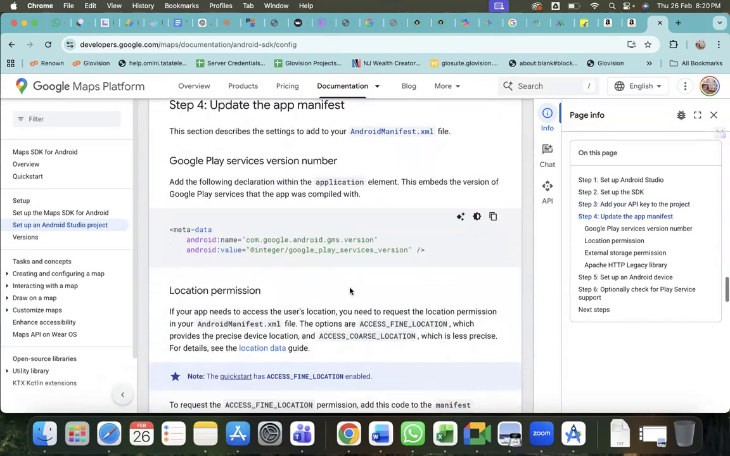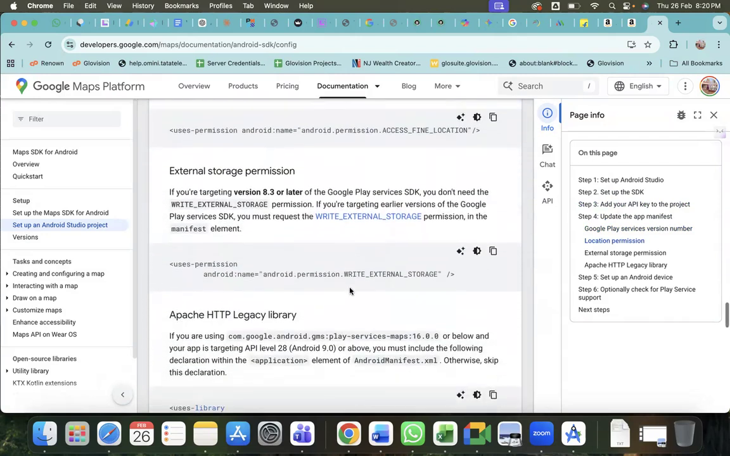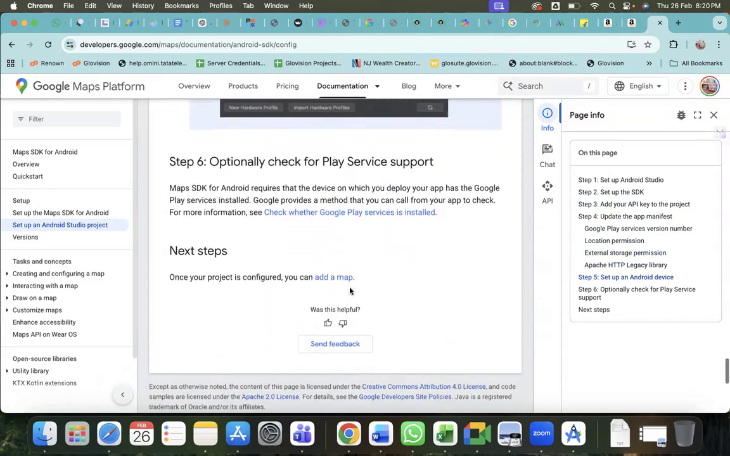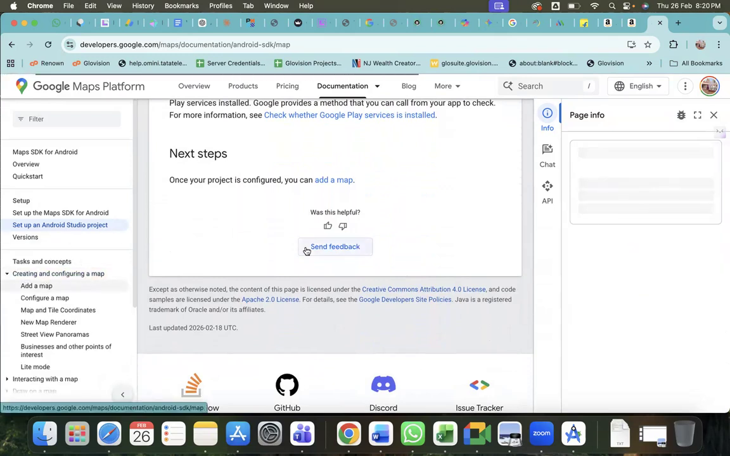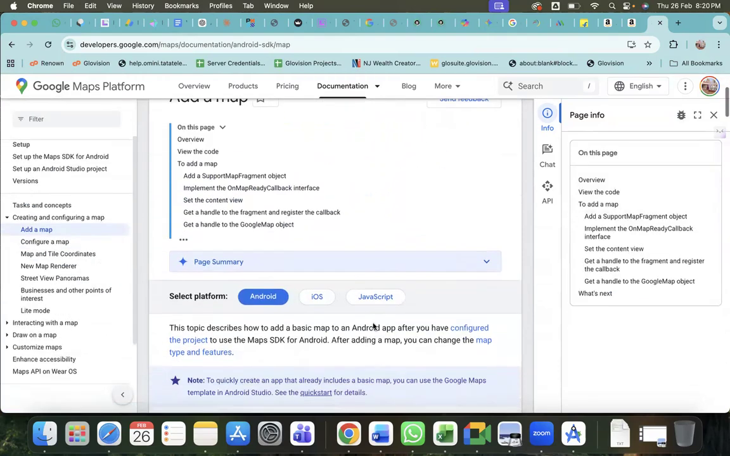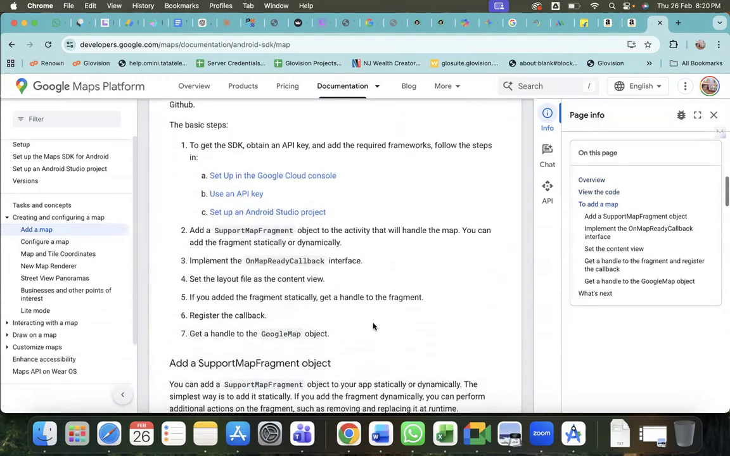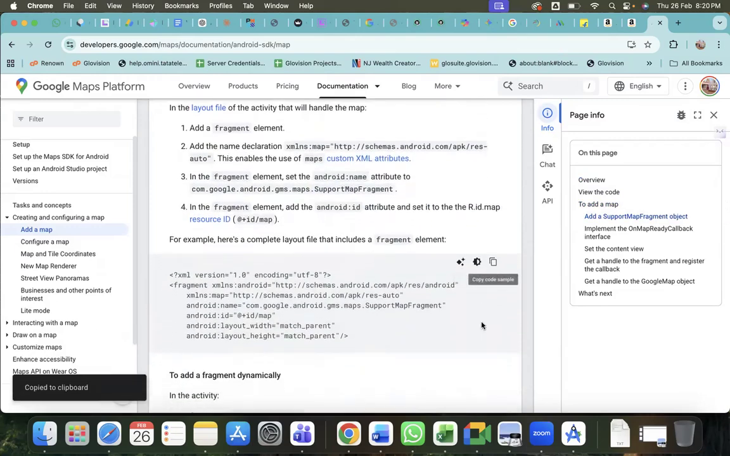Then after that, we need a permission and all. First we'll add the code, then we will get the permission. So here, add the map. Now we have to go here to Android map. See, this is the SDK. These are all done from the backend side, as I told. This is the one we have to add in our code.